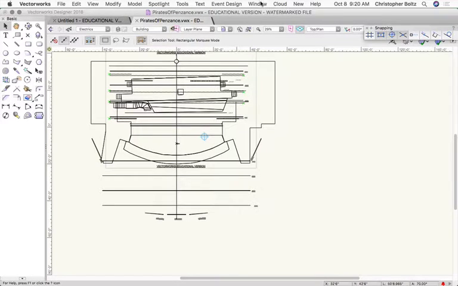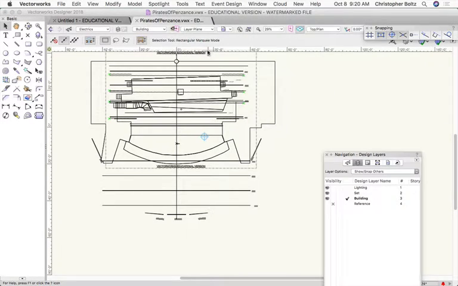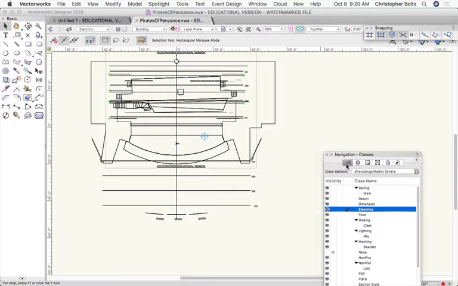So if we remember, we can get to our navigation palette by going Window, Palettes, Navigation. It's probably already open for most of you. And we put a check mark next to building. That makes it our active. And we make a check mark next to electrics.